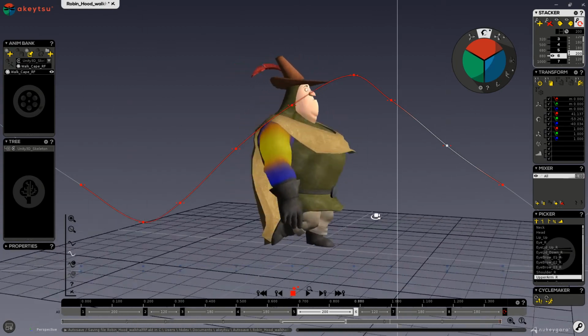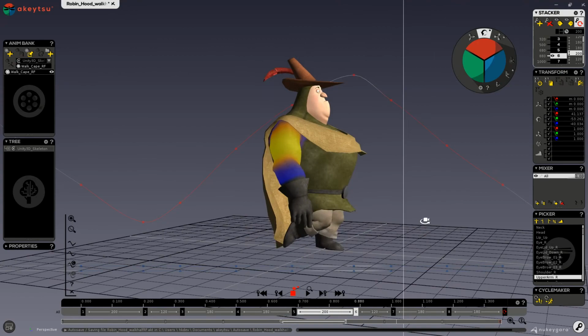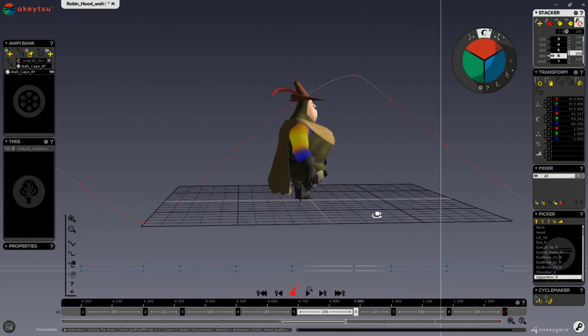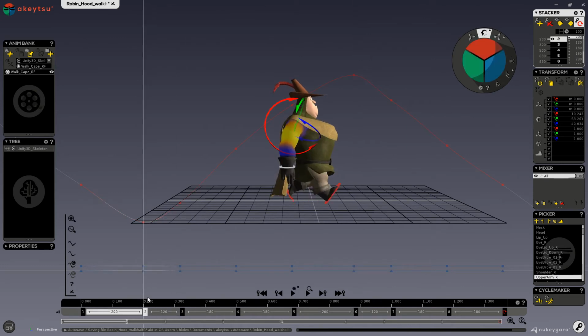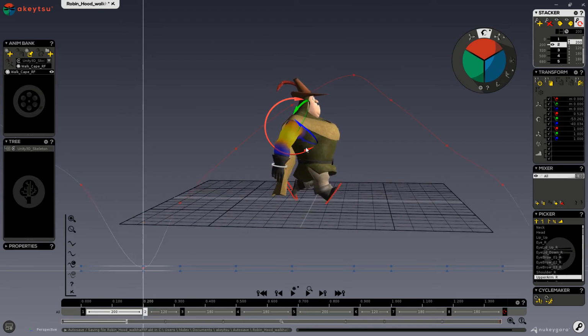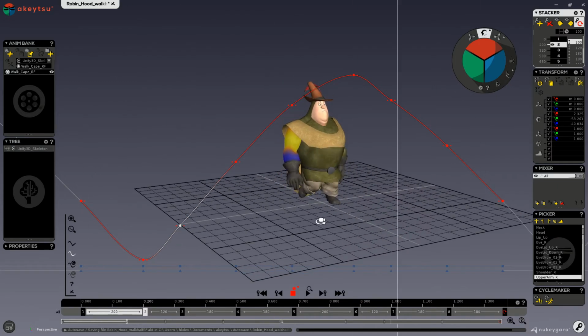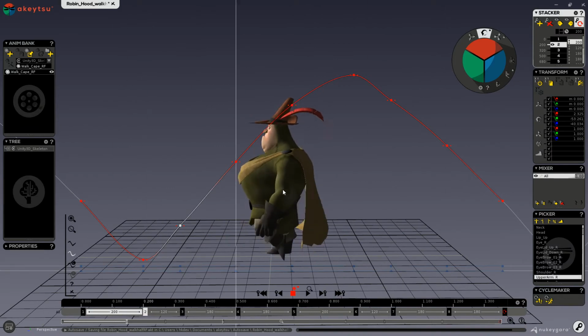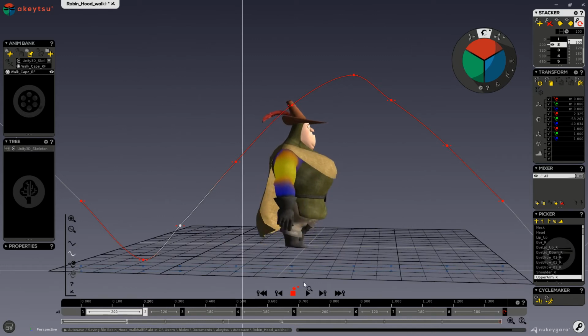Like so. Maybe we can exaggerate the swing a little bit more so that it's a bit more noticeable. So you can see his arm doesn't swing as much, but it does on this side.